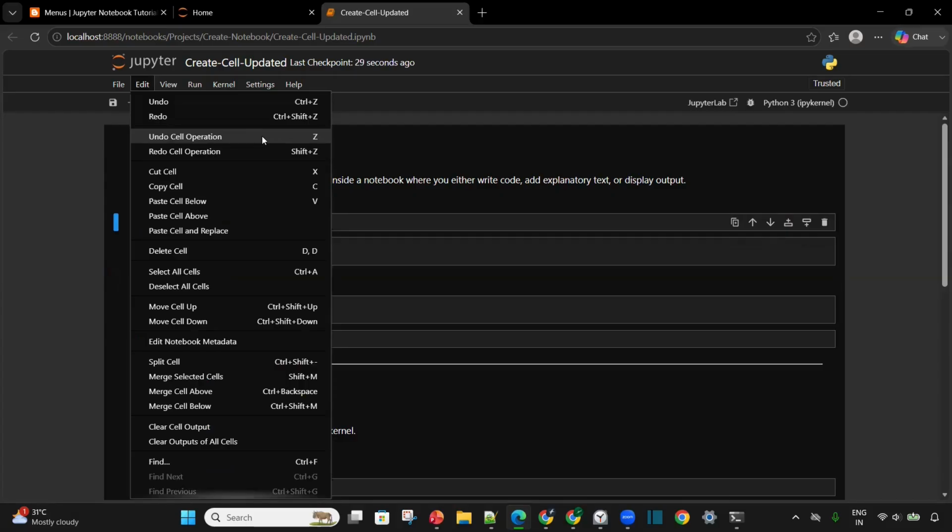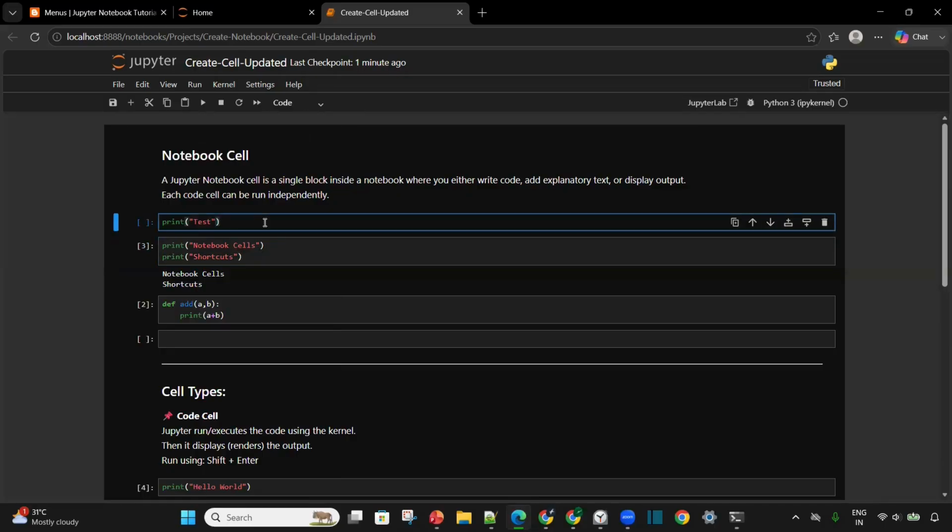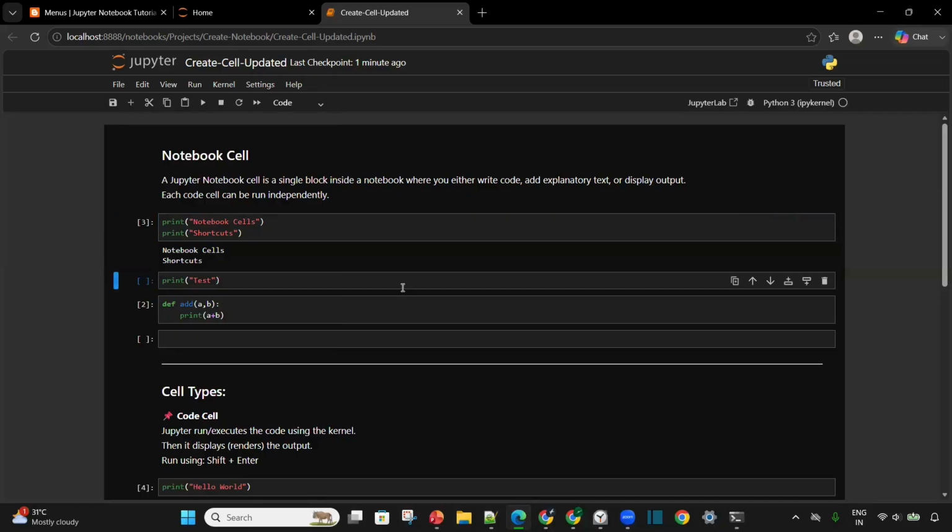Next, we have the undo cell operation and redo cell operation. The undo cell operation reverses the last cell level action, and the redo cell operation reapplies the last cell operation that was undone. First, let's do some cell level action. By cell level action, they mean deleting a cell or moving a cell. I have this print test here, so let me move this down.